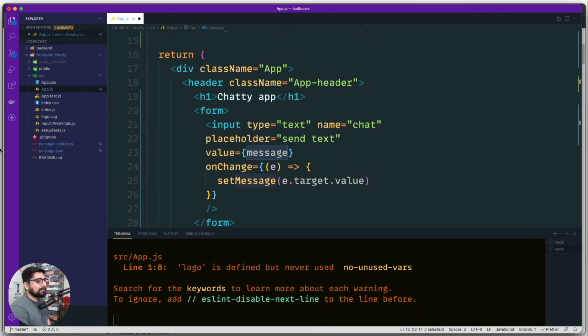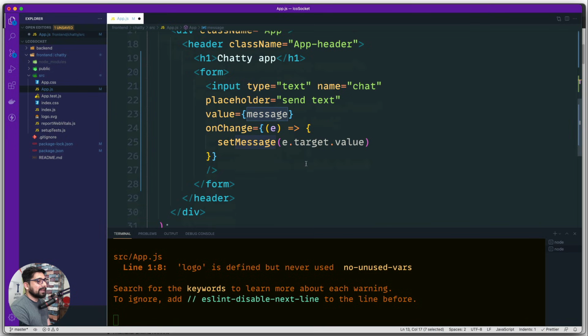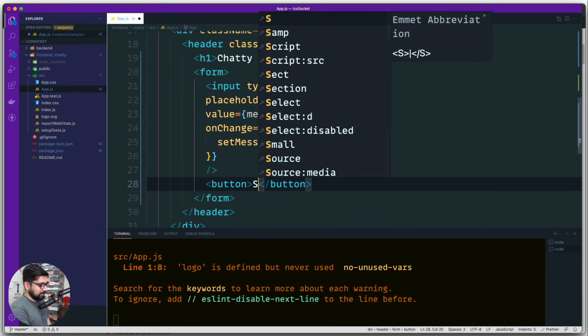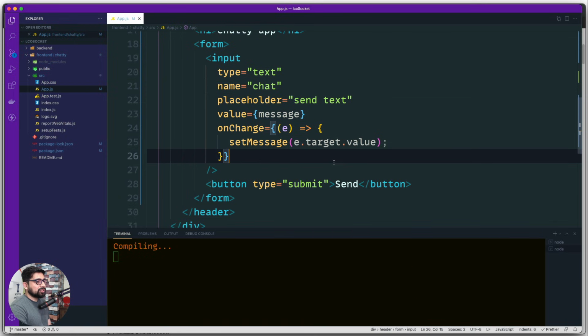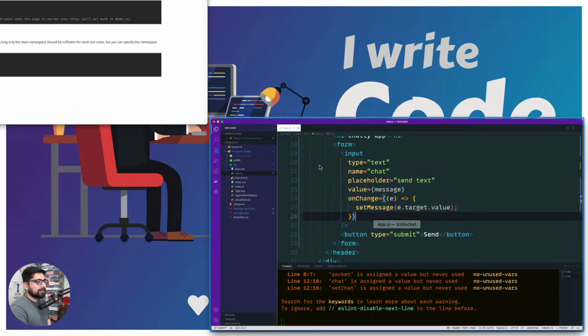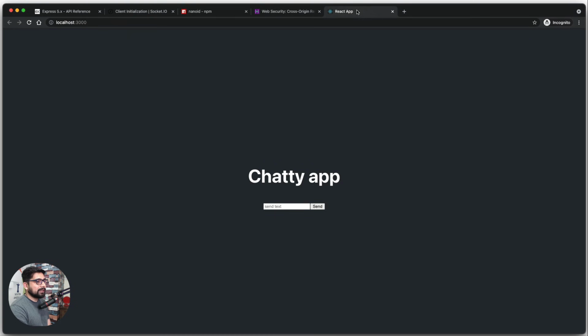That's great, but we also need this form to go somewhere, and it cannot go without a button. So we need to inject a button here. Let's go ahead and say I need a button just like that, which is going to just say send. And this button will be of type submit. Okay, so this should look decent as of now. Let's go ahead and see how it is looking.